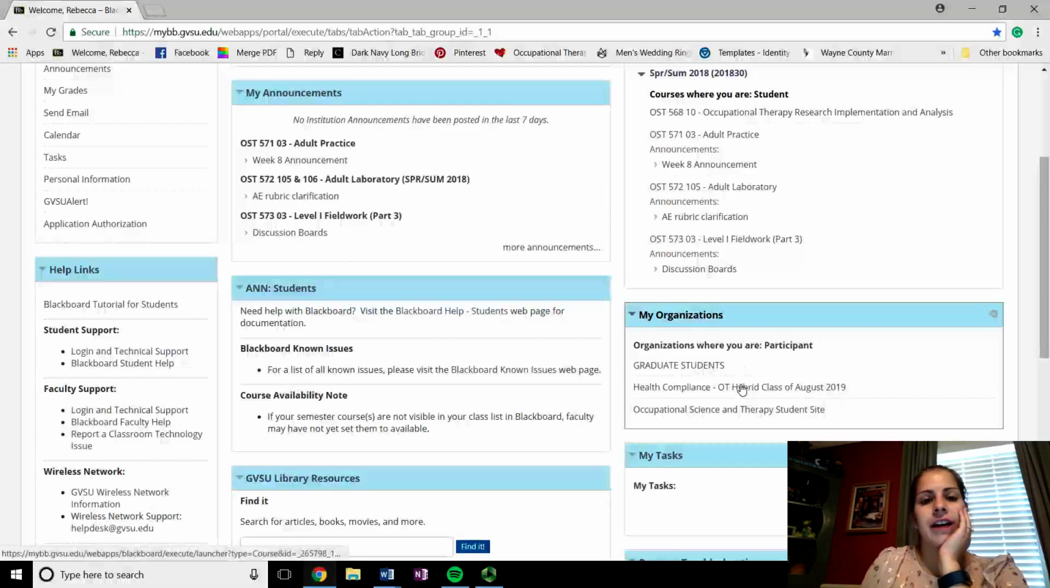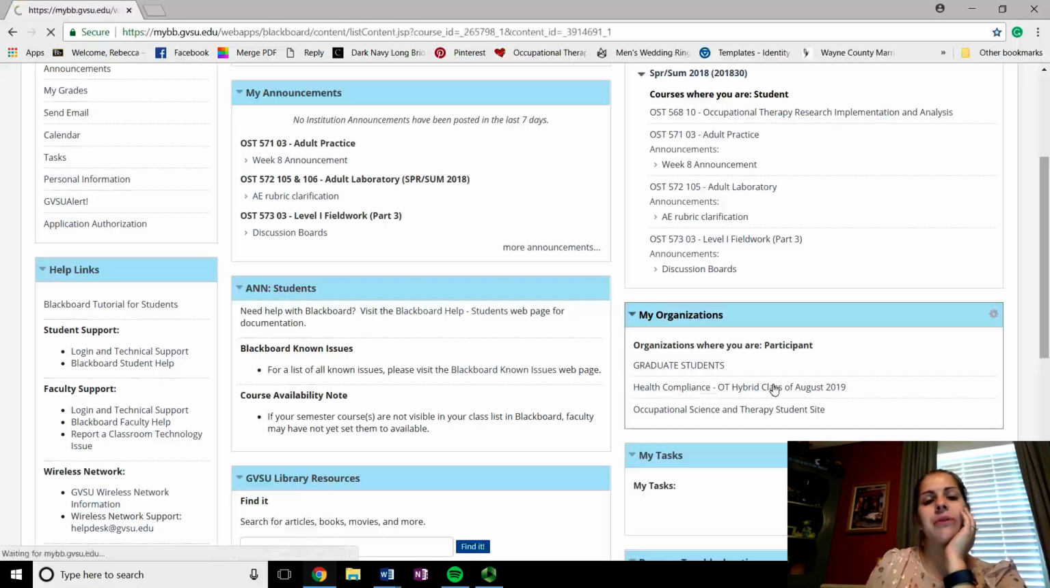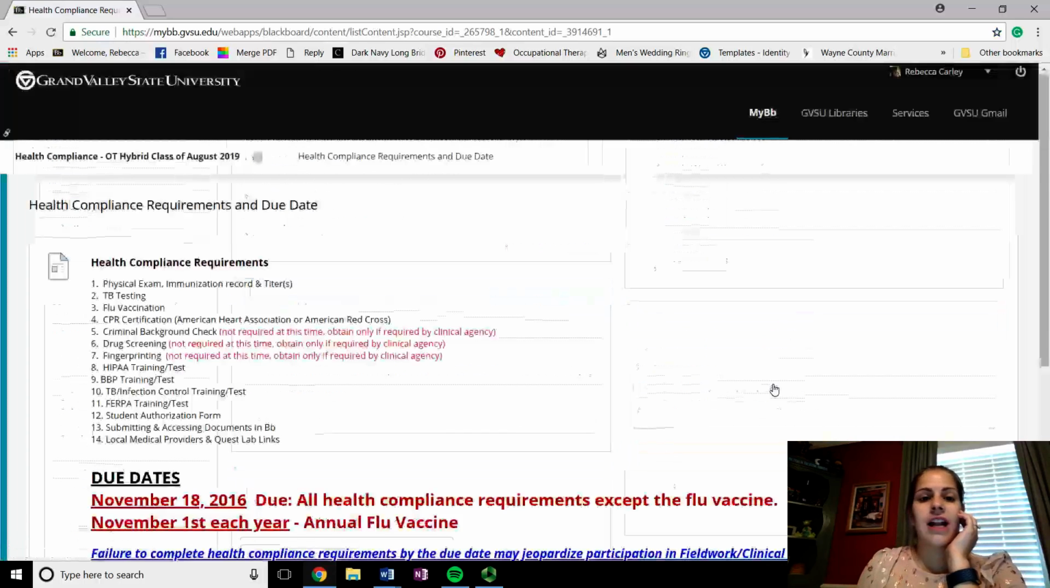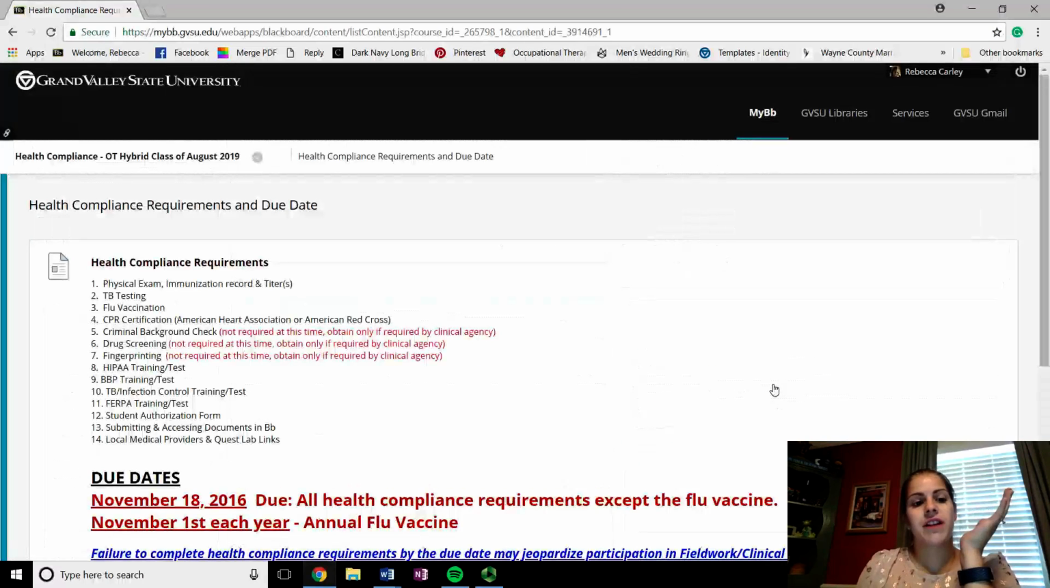And it's easy to kind of forget about them because you're so focused on the content and the courses and what you're doing in class, but they're very important. So the first one is your health compliance. You're going to hear a lot about this your first semester because most of the health compliance needs to be done during your first semester.